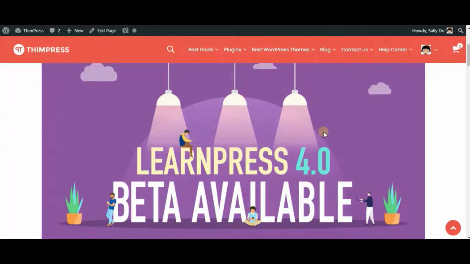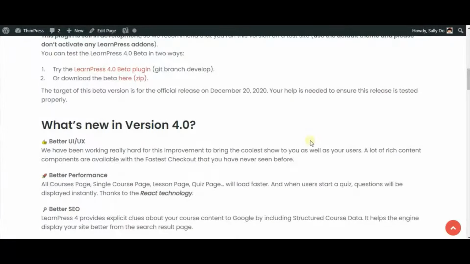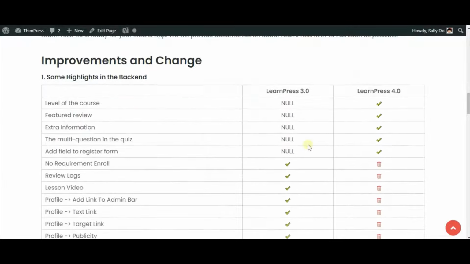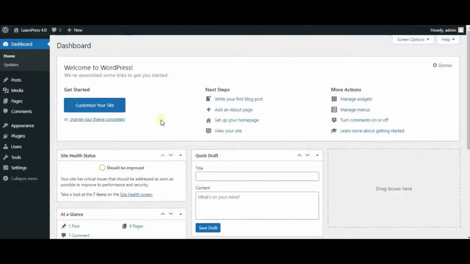Today in this video I'm gonna guide you on how to install our LearnPress version 4 plugins. So let's get started. First of all, you need to access your admin dashboard. Look for plugins in your sidebar. Hover to plugins. You can see installed plugins, add new plugin, and editor. To install a plugin, click add new.